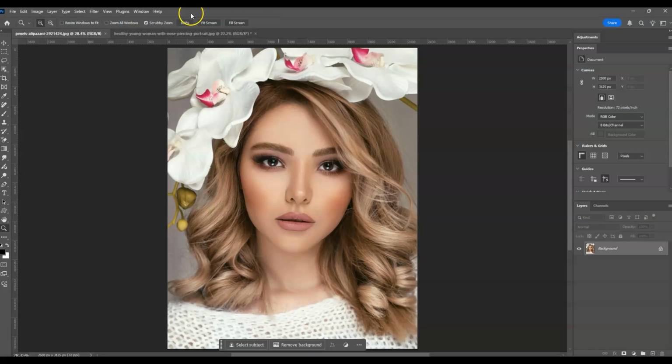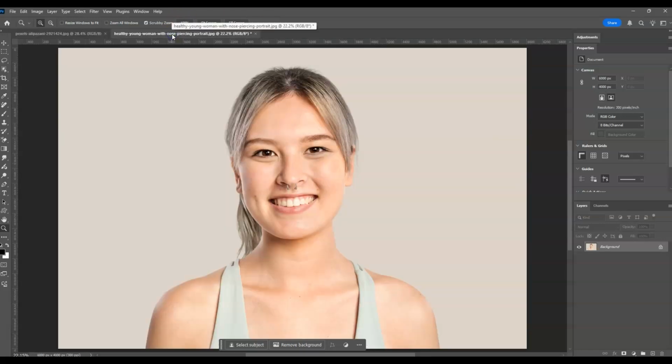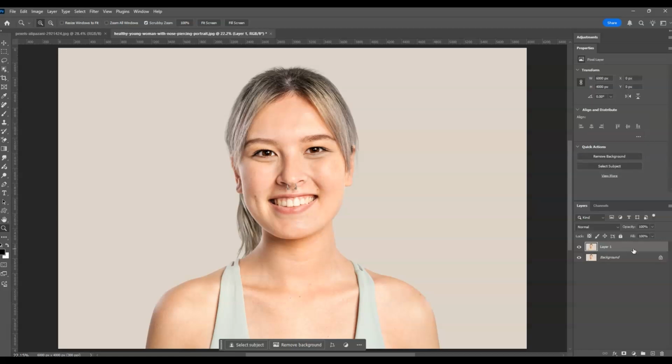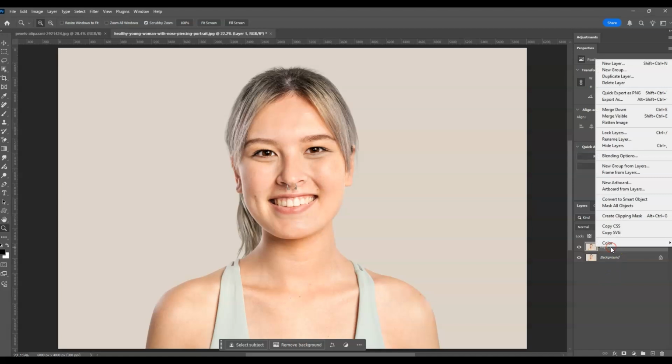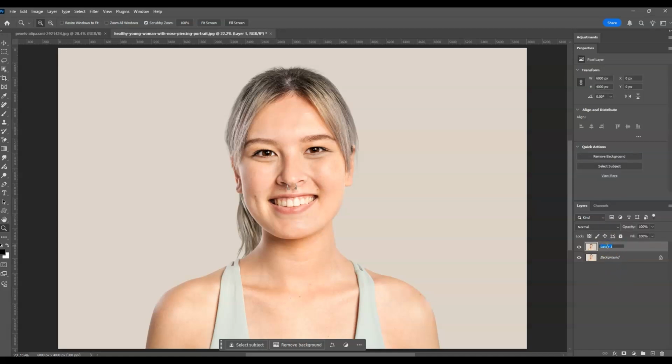So going on to our original document, the first step we're going to do is create a duplicate layer of our background layer. So going on to the layers panel, click on the background layer to make it active, then press Ctrl plus J to create a duplicated layer. There you go. Now let's name this layer makeup.